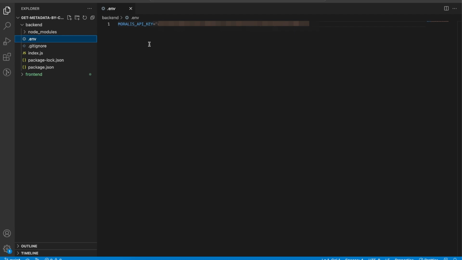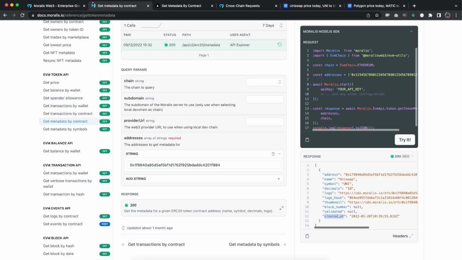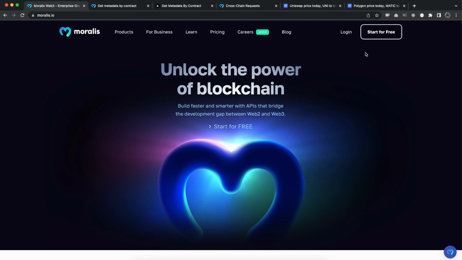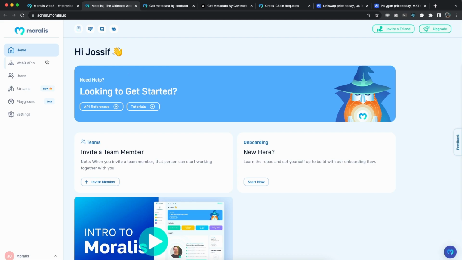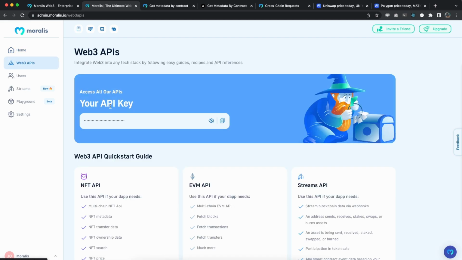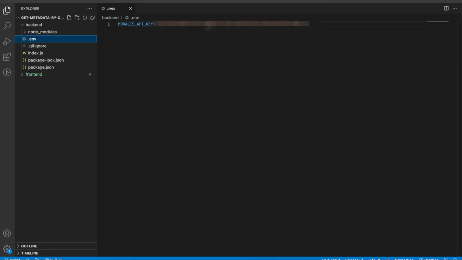Now, if you don't have an API key, make sure you go to moralis.io and click the start for free button. This will let you create your own free account. And once you've done that, make sure you log in. I already have my account, so I'm logged in. And then go to Web3 APIs and here is your API key. Copy this one, go back to Visual Studio Code and paste it in right here. Save this file and close it up.